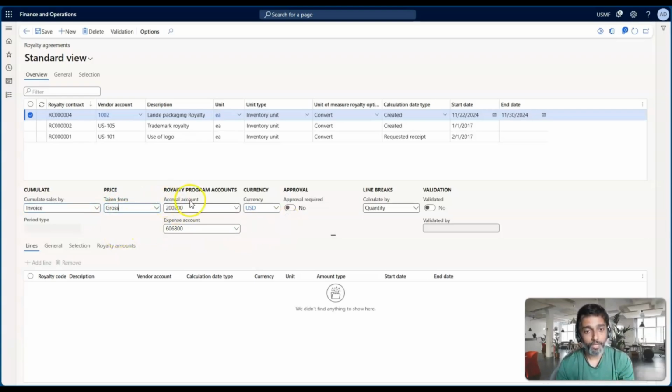The accrual account and the expense account by default come from the parameter which we have configured in the accounts payable parameters. Currency is set up. If I enable approval, then whenever the claims are accumulated, there is a process of accumulation, approval, and then processing. Accumulation is when all the royalty claims across the respective vendor account will be accumulated. After accumulation, if you want them to be approved and then processed, then you need to enable this particular toggle. We will quickly see that as part of this video.